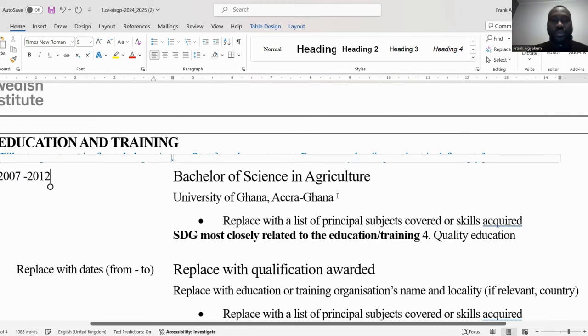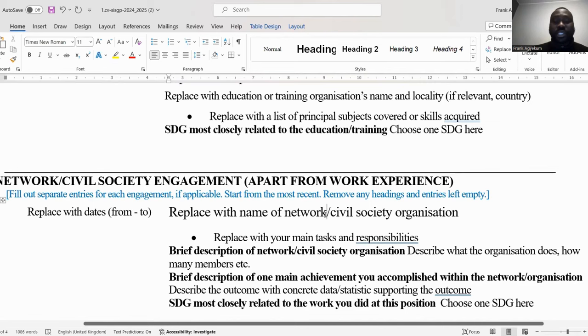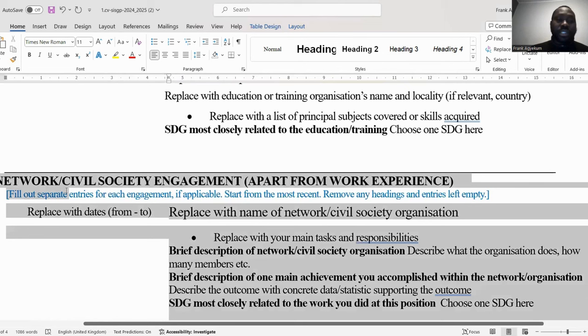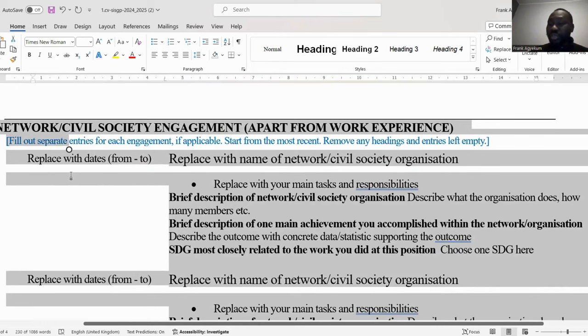Then we can move to network or civil society engagement. Now, this is required in the CV. That is why SI prefers the reference from a network or civil society organization. So it is preferred, and it's also important you show your network or civil society organization here, in reverse chronological order, as indicated in the previous demonstration.